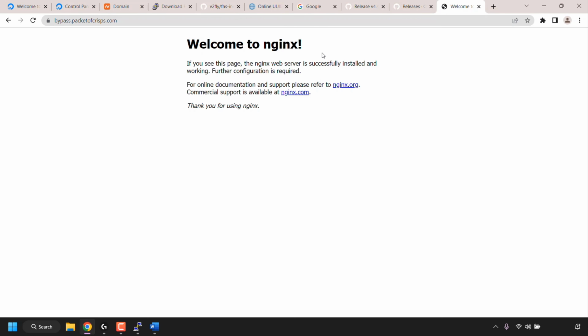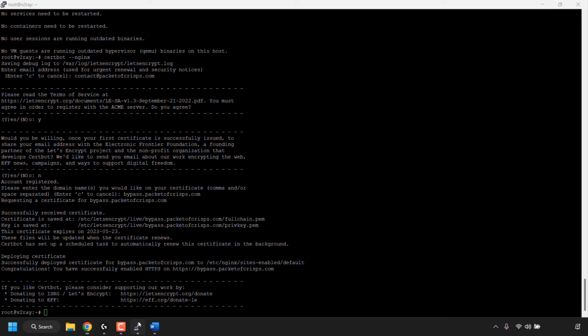If you don't see the welcome to Nginx page, it means your DNS for your domain name has not propagated yet. So you'll just need to be patient. Once you're greeted with this page, and you've got your SSL certificate for your domain name, you can go back to PuTTY. The next thing we need to do is set up our Nginx configuration file. To do this, you'll need to navigate to the file by typing in the following command: cd /etc/nginx/sites-available. Once you've typed that in, hit enter on your keyboard.